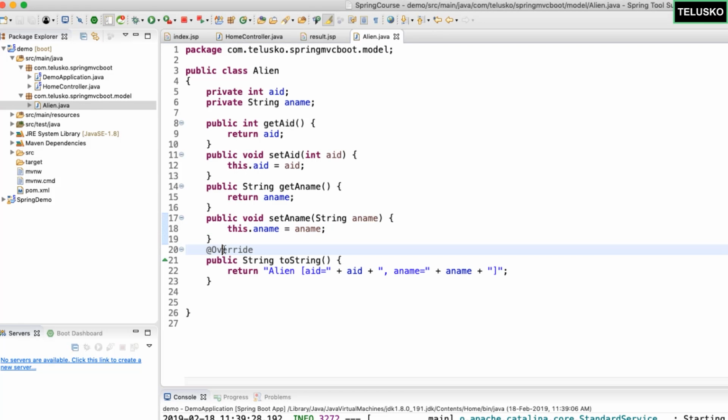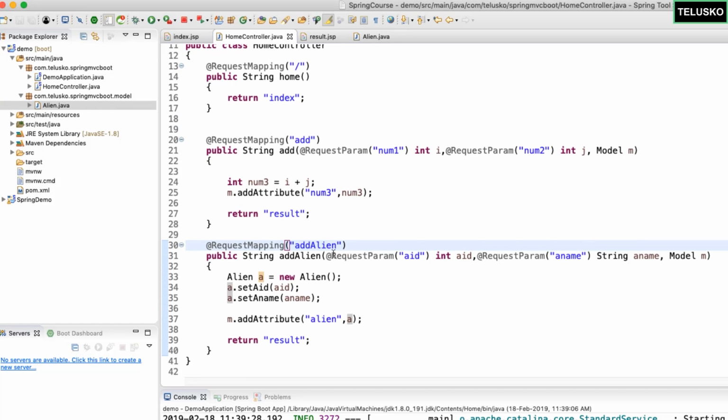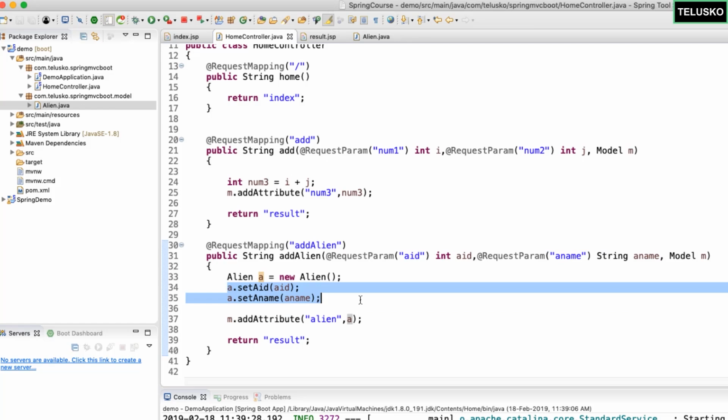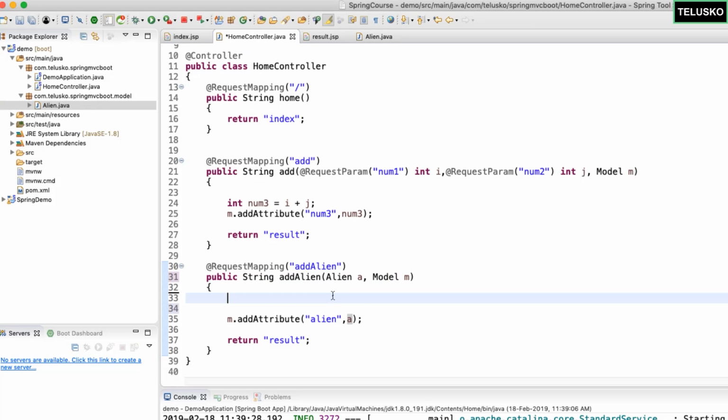Now you will say, hey, everything is working. Then what's new here? The thing is, if you look at this code, which is requestparam and requestparam, something is not matching, right? We are accepting individual values and then we are assigning them to the object here. It doesn't look good, right? What I want is, instead of having requestparam here, what if I can simply mention the alien object here itself? This is what we wanted. That means I don't have to mention all this.